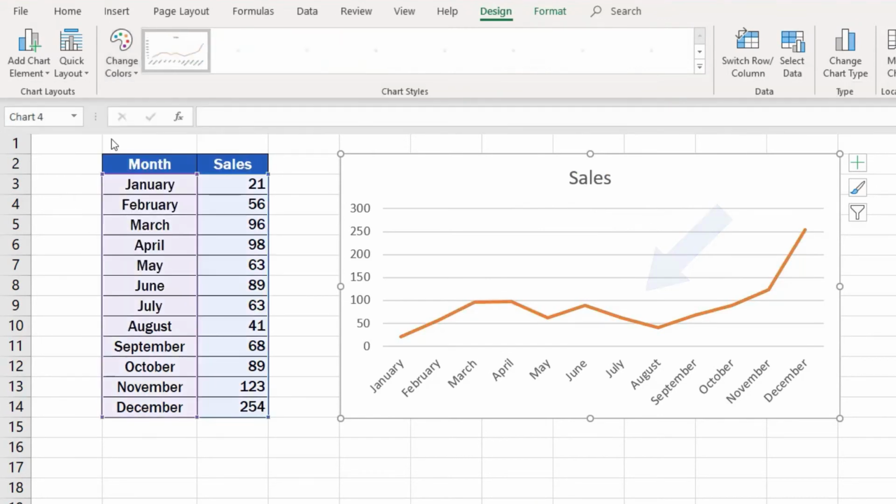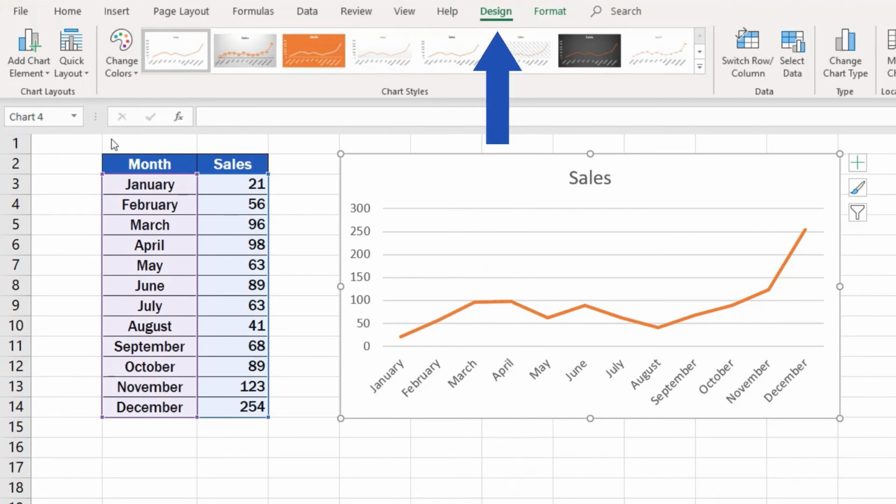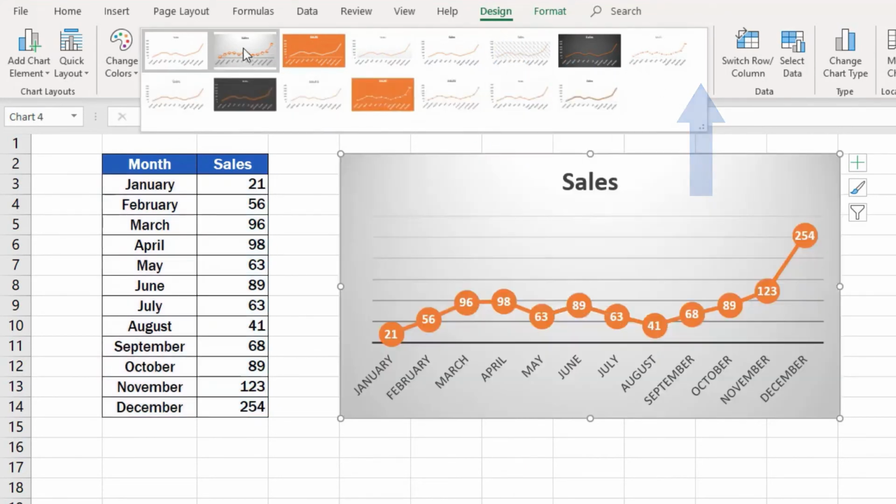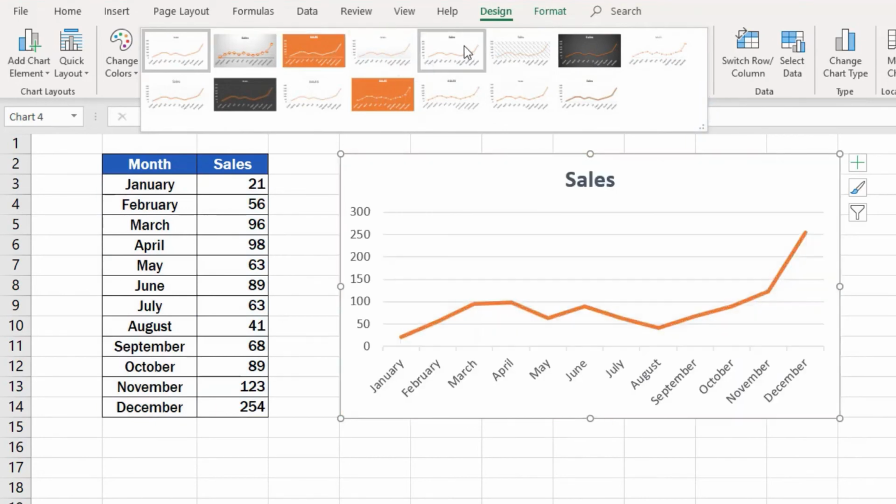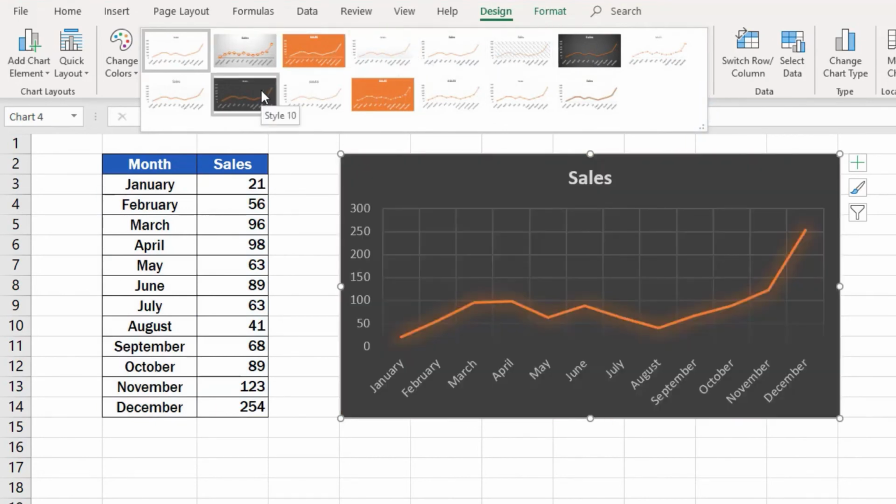In addition, the whole graph design can be changed in a similar way. Go to Design tab once again, look for Chart Styles, click on the drop-down arrow, and you'll see a list of options to choose from.